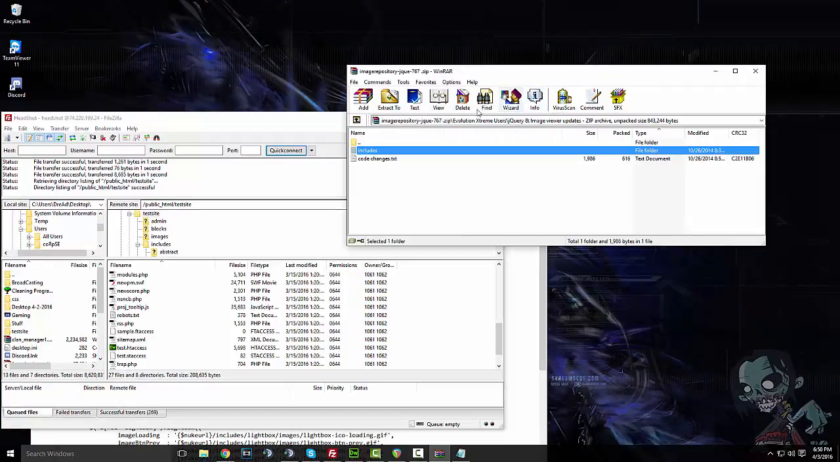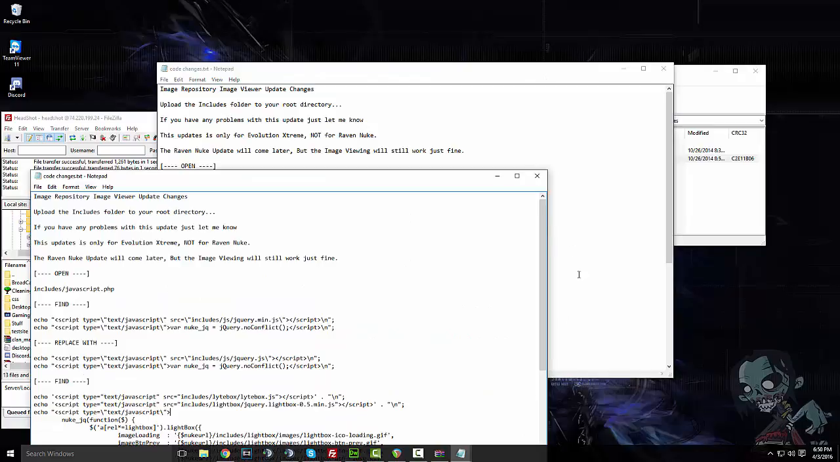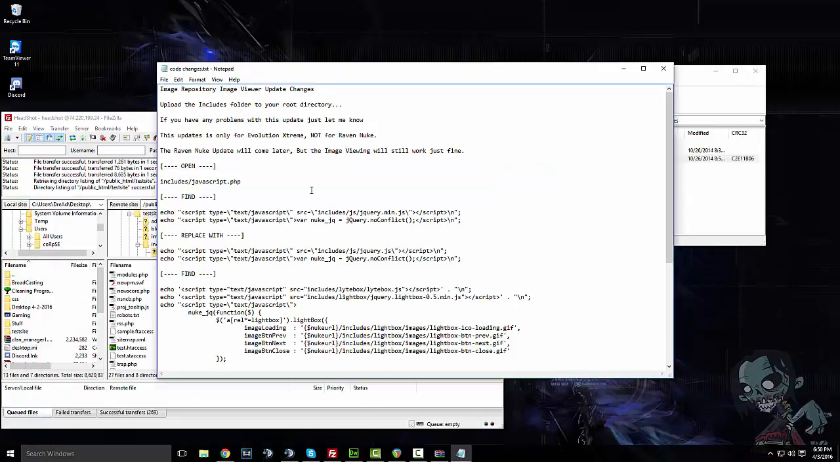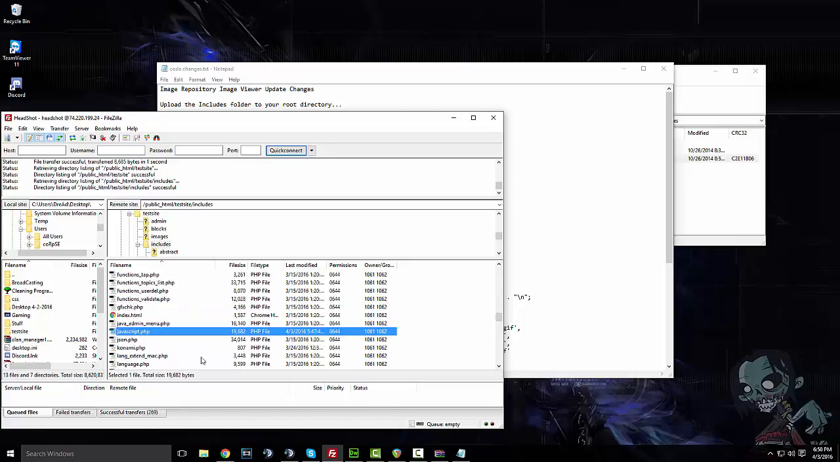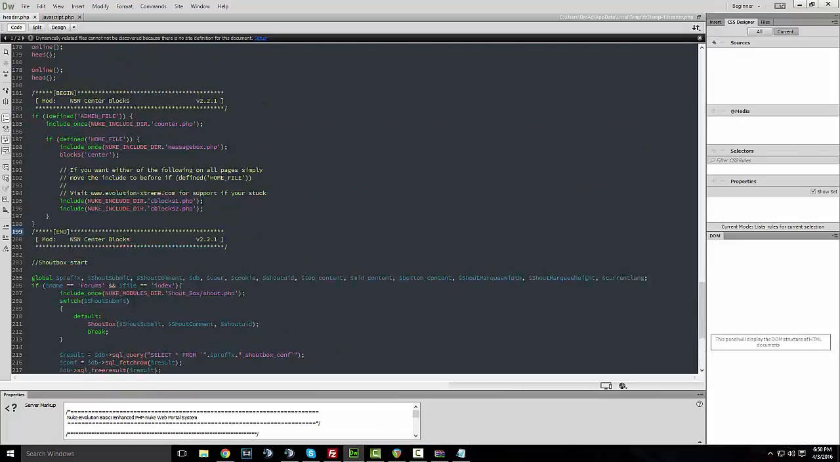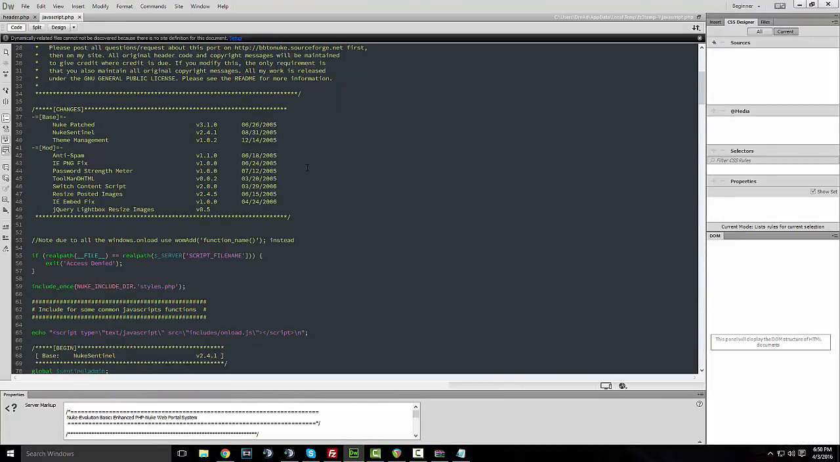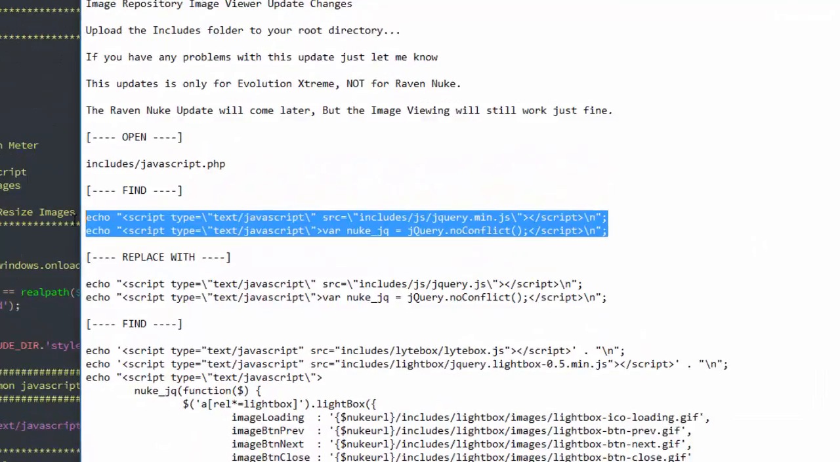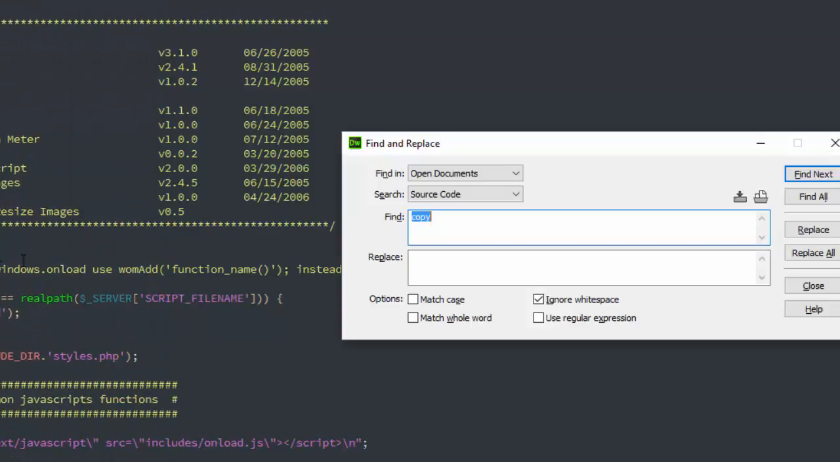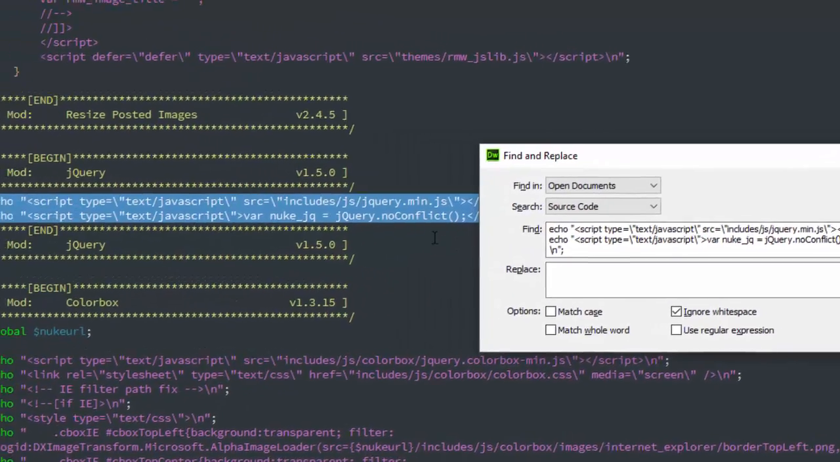Once we've done that, let's open up the code changes, which I actually have open twice. What you're going to want to do is read the instructions right here. Open this file, that's the includes folder. We're looking for javascript.php, which is right here, and I already have it opened. So we come back here and find these two lines. Let's Control C, Control F, Control V, and there they are.